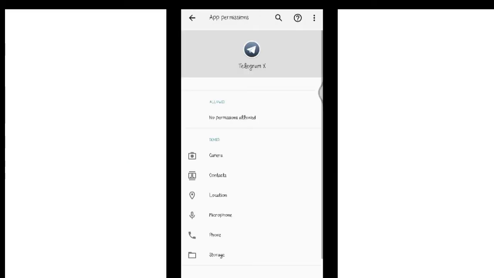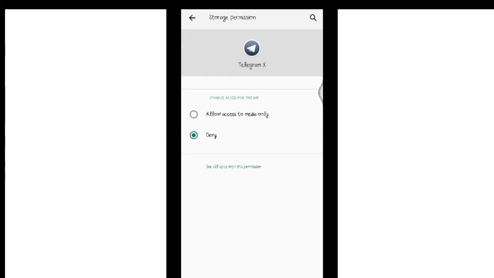After you reach this page, click on Storage. Here you can see the Deny option is selected. That means you won't be able to save any files from Telegram. So to allow access to your Telegram files, you need to allow the first option that says Allow access to media only. Click on that and here you go. This is how it is done.